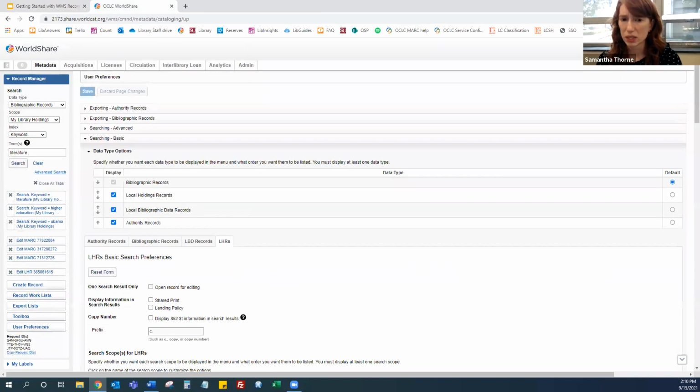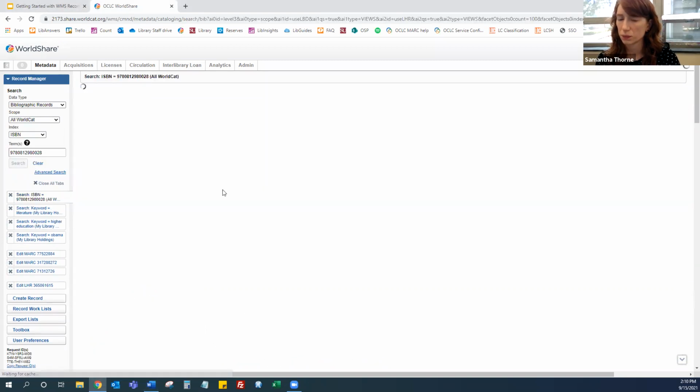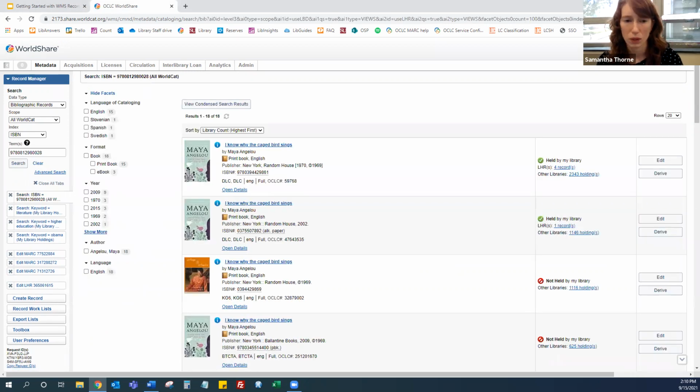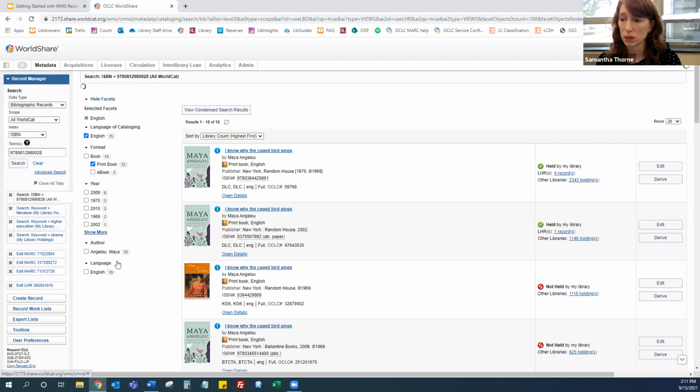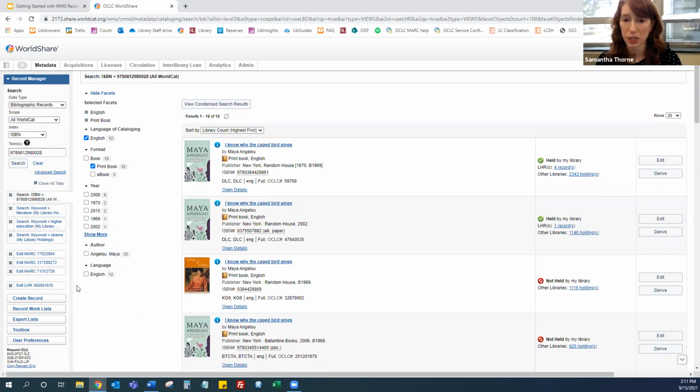Let me do a demo basic ISBN search, in all WorldCat. My first step is that I always use the facets as a way to control for errors. I use language of cataloging, format, and language down here before I even start looking at the results to ensure I don't accidentally choose an ebook in Spanish, for example, when I have a print book in English.